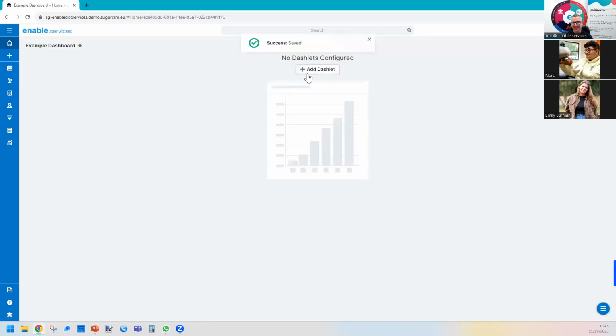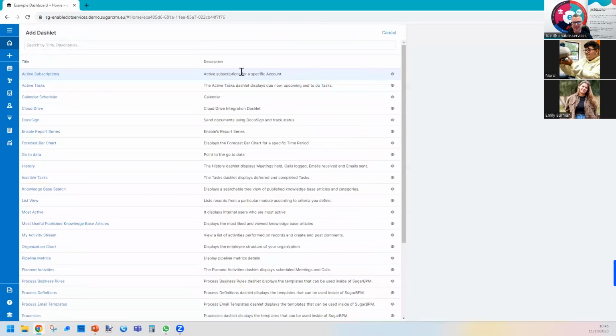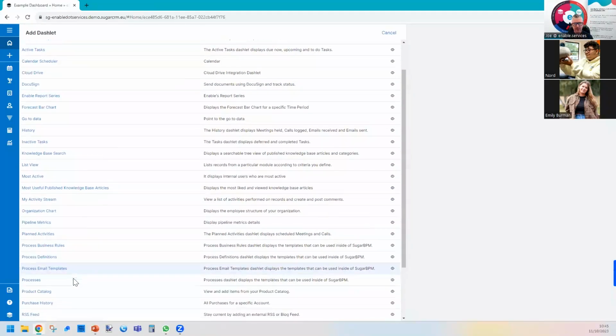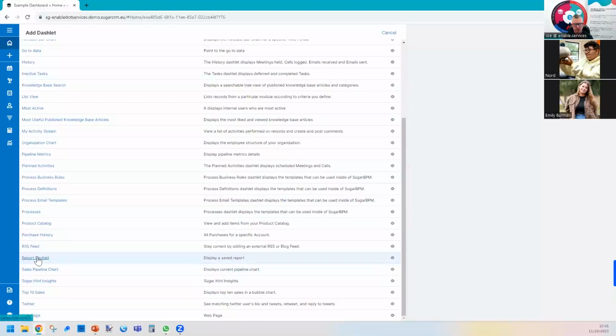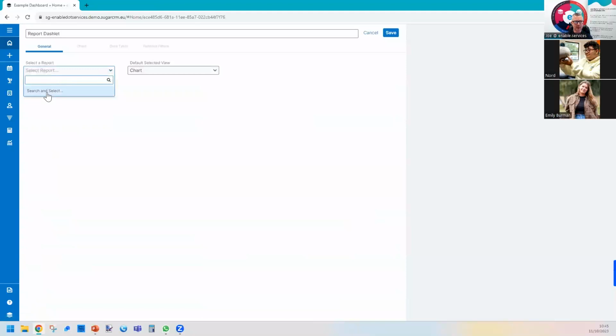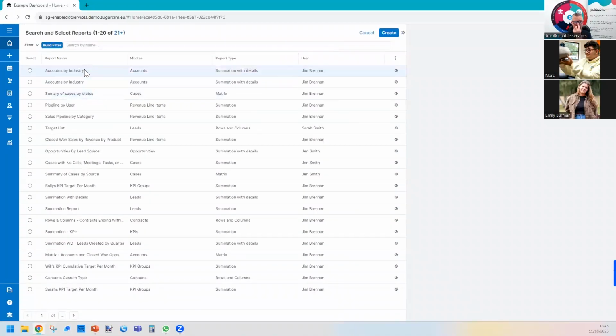First place you'll come is the add dashlets. If you click on add dashlets, it brings up a list of our dashboards. If we're doing reports, we're going to report dashlets down here. And if we click on report dashlet, first place we come to is what report we want to do. In our case, these are reports that we just created.